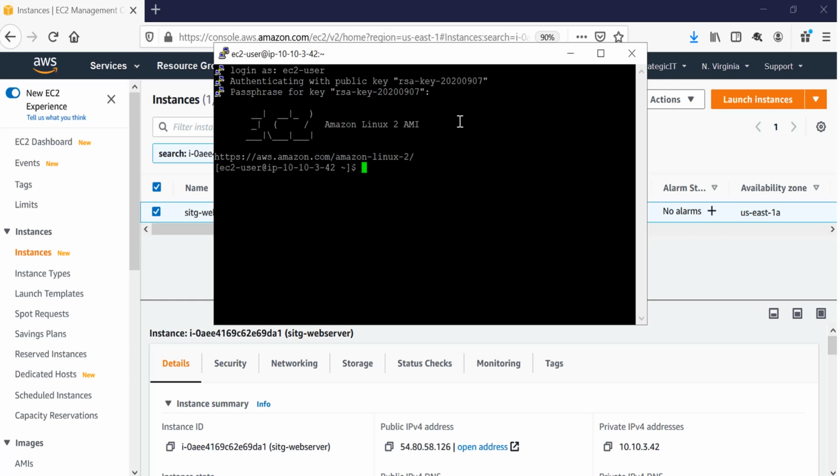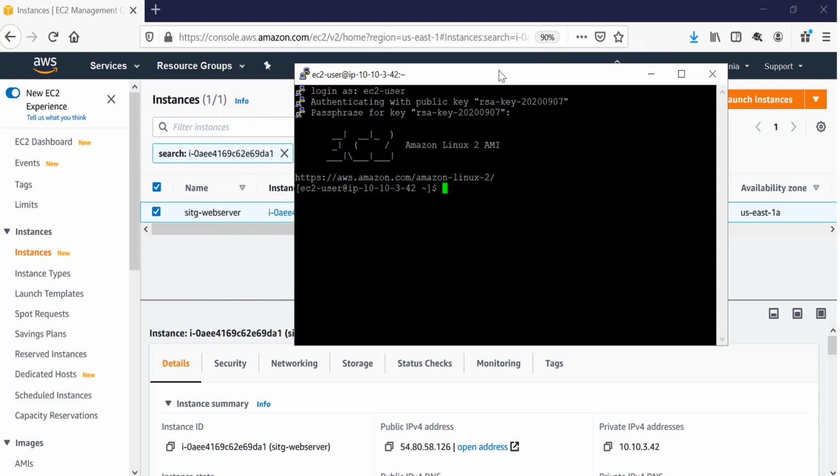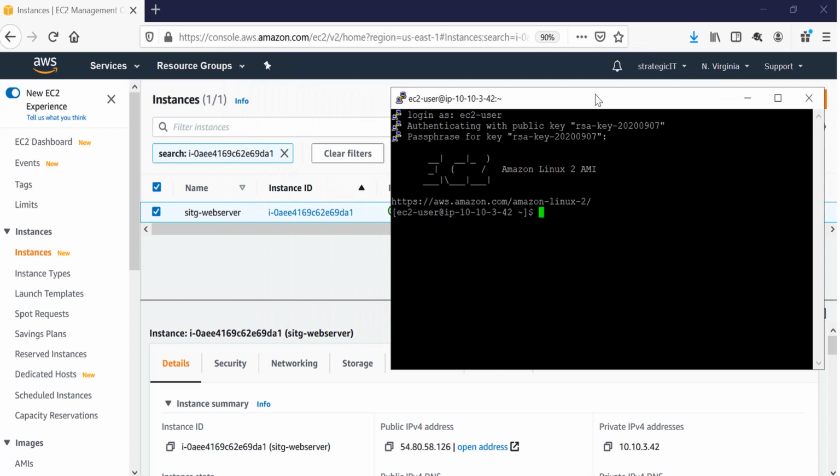And that's it. That's how you log in to your new EC2 instance. So I have my public key, which Amazon uses, the private key, which I used in my PuTTY session, and I also had a passphrase.